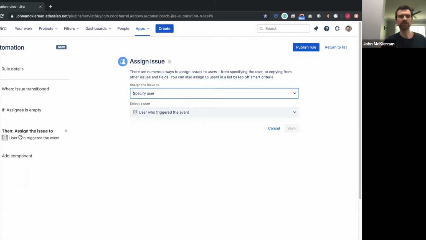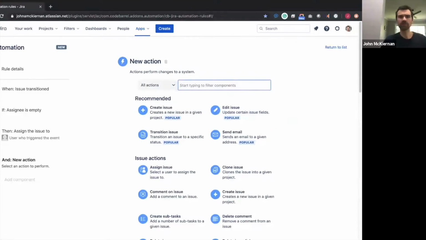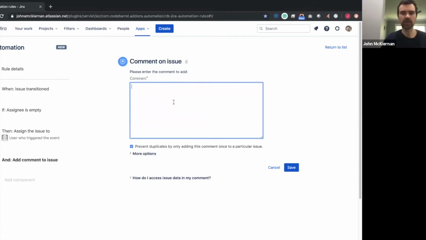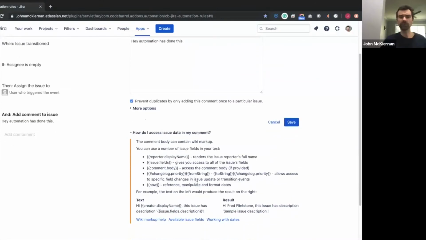And let me give you a bit of an example here in context. So let's say we wanted to comment on an issue. So what we could do is say, hey, automation has done this, or something slightly less contrived. That's good. It's one level better. You know, we can get full transparency and see what's happened. But we can go better again. And this is what smart values look like.